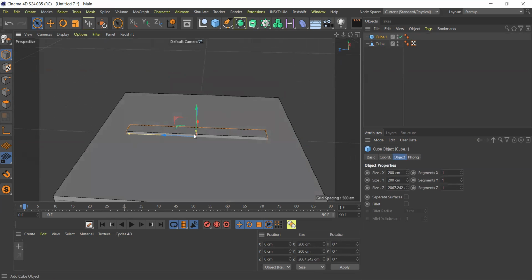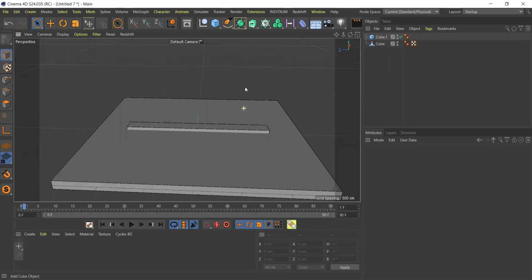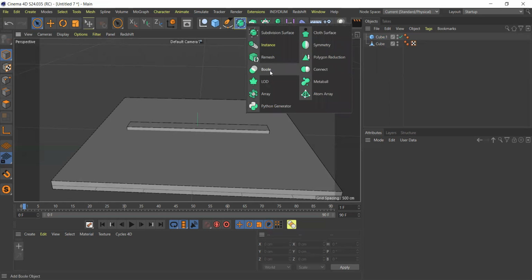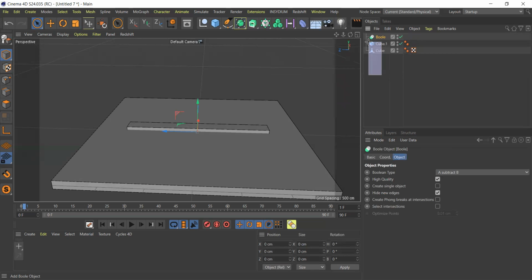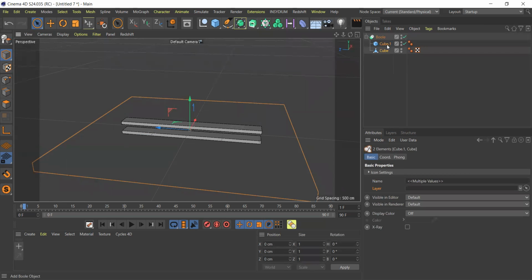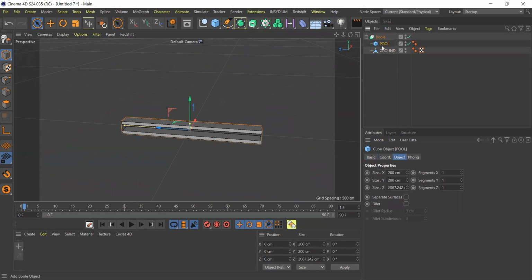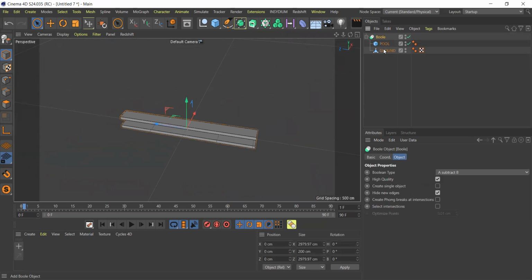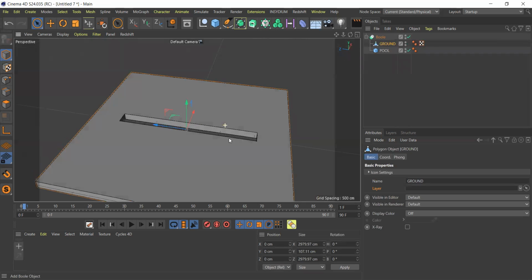So I want my pool to be like this. Find where the pool is here. Put two items under the pool. So rename the ground, and this one is pool. Actually it's not a pool, but something we use to generate the pool. If it's not correct, I need to switch the order.